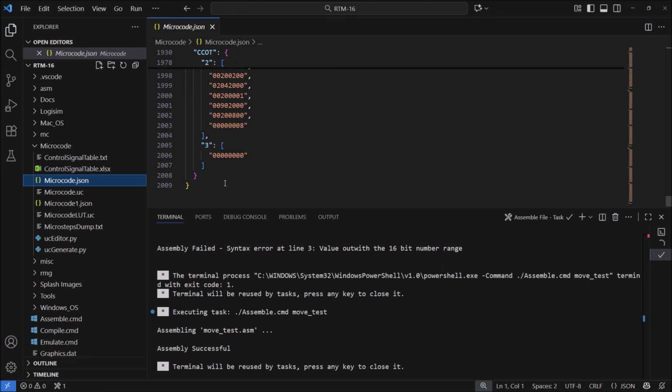So if you like, this file is like the original Excel spreadsheet that we generated in order to do this, but all of the Excel spreadsheets have gone and everything has gone on to the command line interpreter and the microcode JSON file via our Visual Studio Code editor.